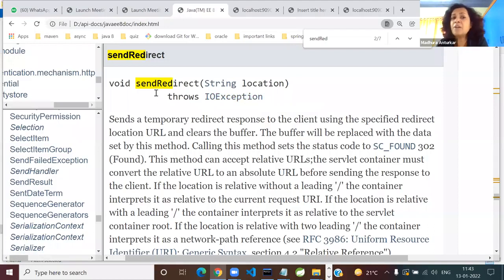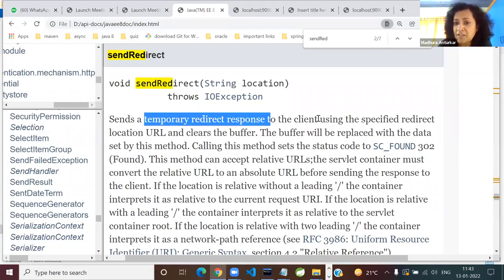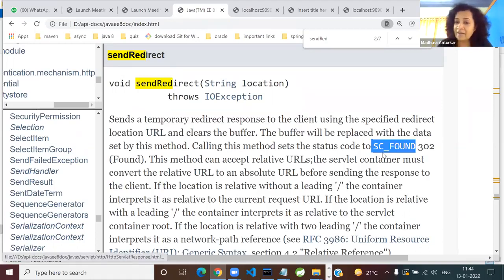So when you say response.sendRedirect, is the web container going to navigate the client directly to the next page? Answer is no. An immediate temporary redirect response is sent to the client. And when I say response, what does a response consist of? Response packet, status code. So this is where your redirect SC_FOUND is. This is nothing but your 302, a redirect response code.